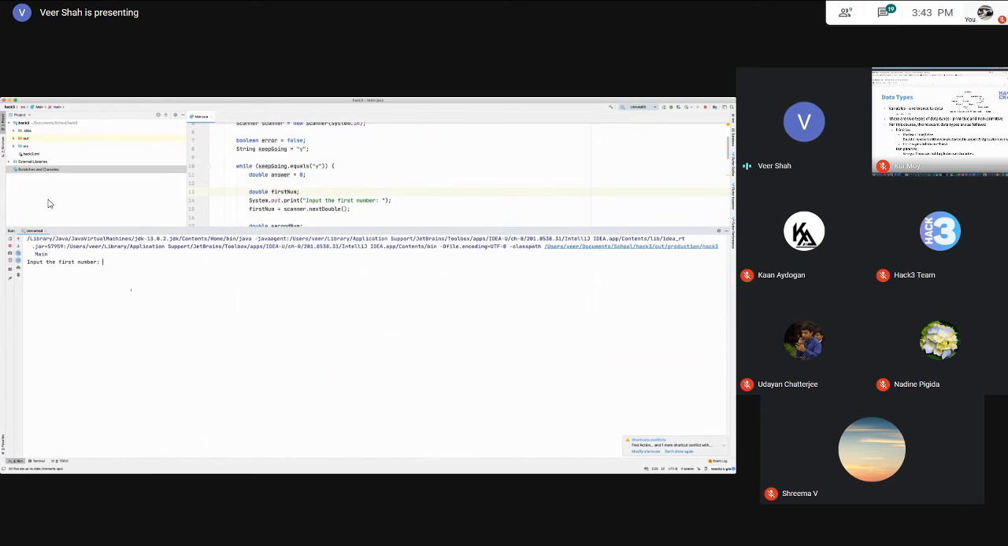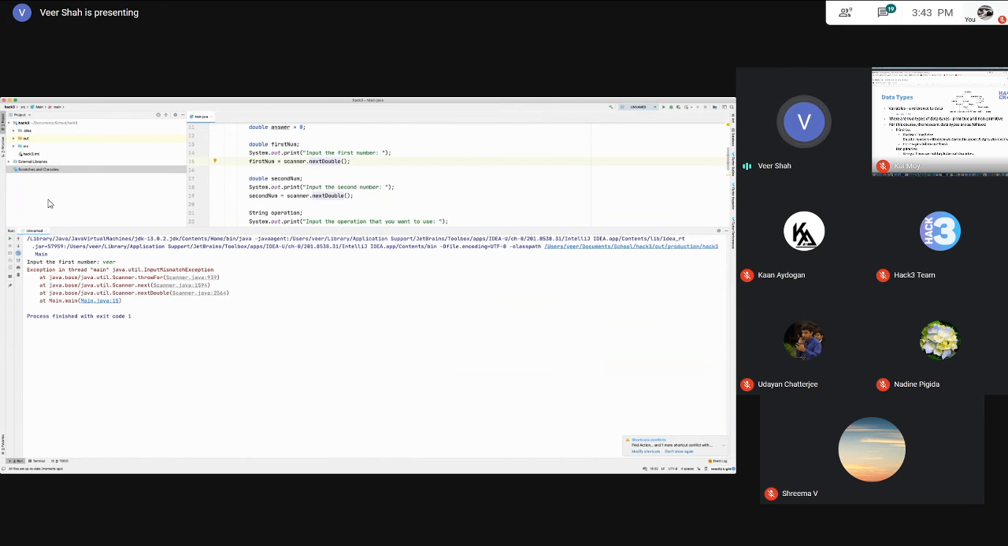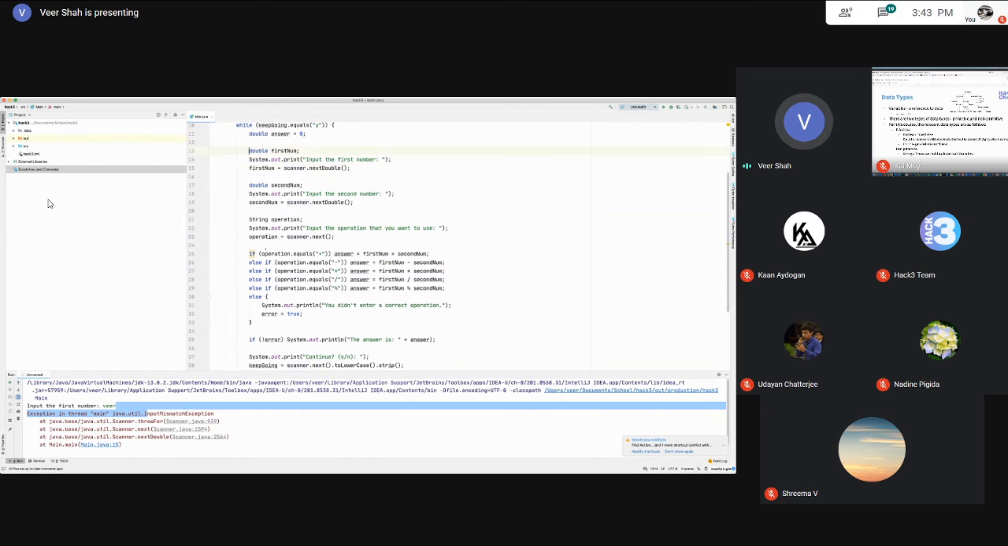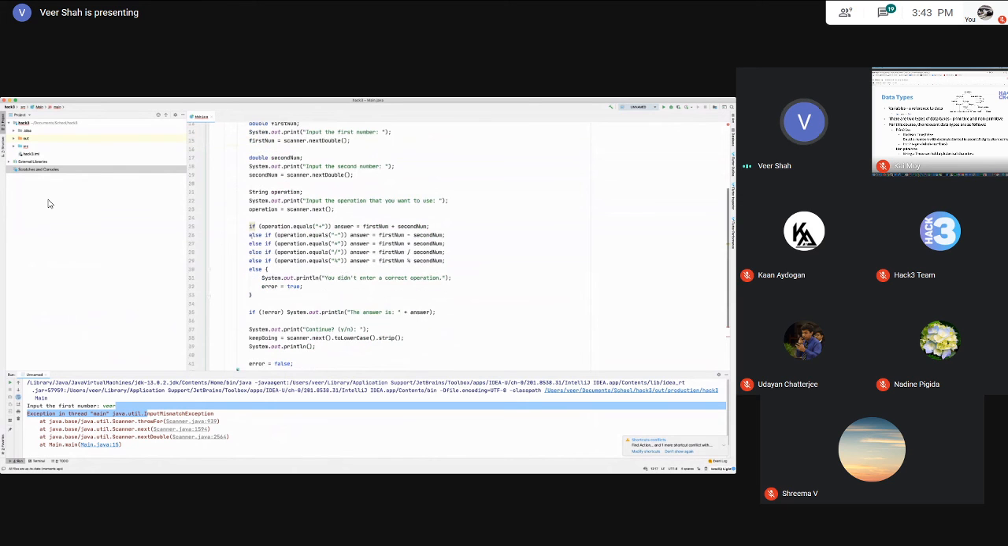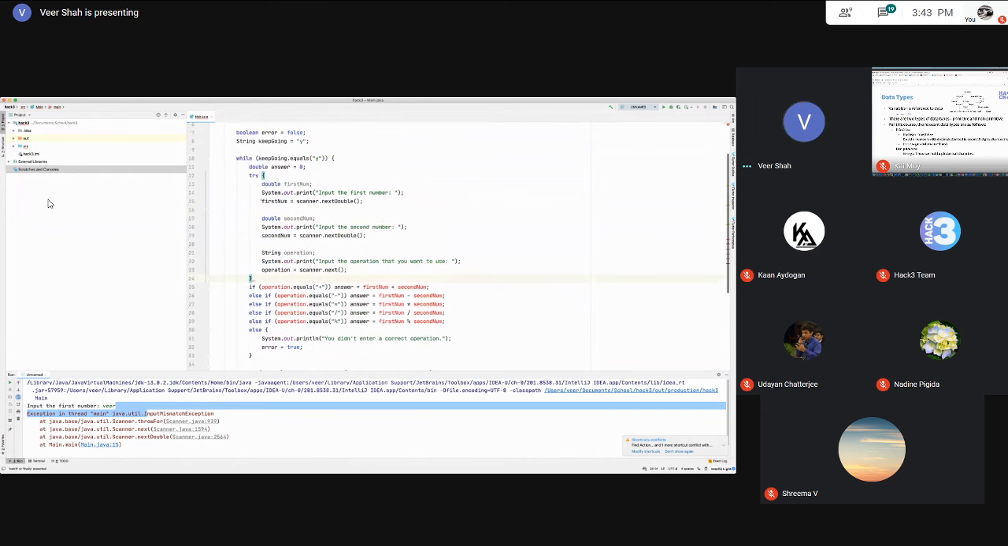So if we run this, and then I put in here something that's not a double, like my name, it says there was an error. And here it tells us that there was an input mismatch exception. Basically, it's not a double, so the program is freaking out. So what we can do is we can say try. Let's try to do just this part where we're inputting, because that's where an error could come from.